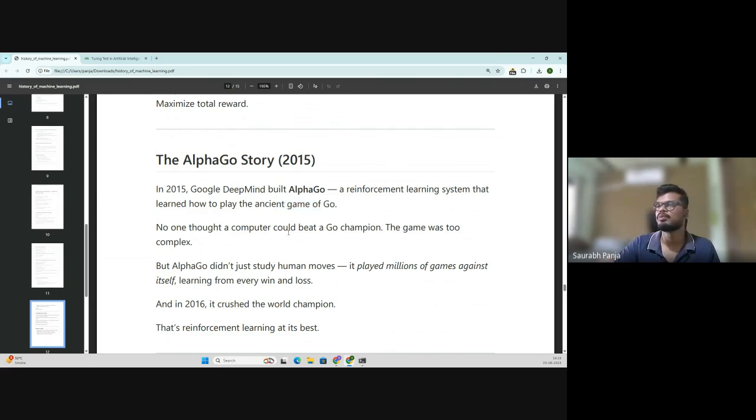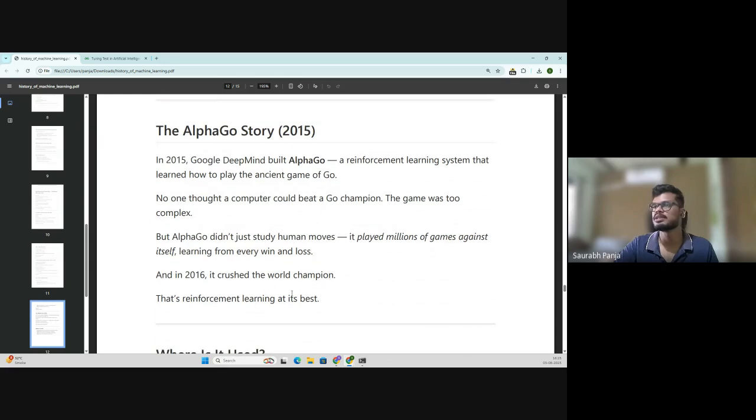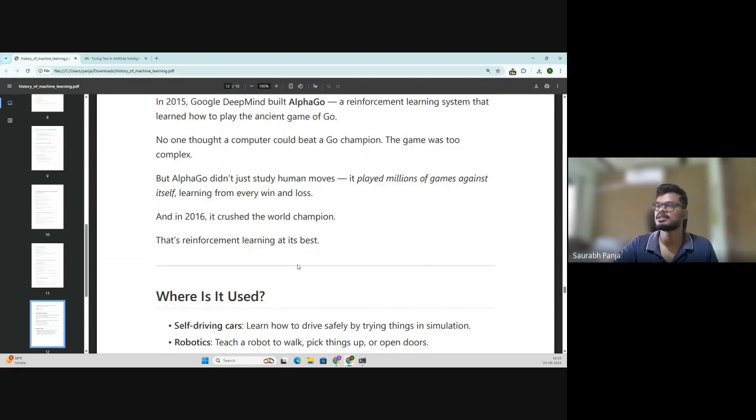No one thought a computer could beat a Go champion. The game was too complex. But AlphaGo did not just study moves; it played millions of games against itself, learning from every win and loss, and in 2016 crushed the world champion. That's reinforcement learning at its best.